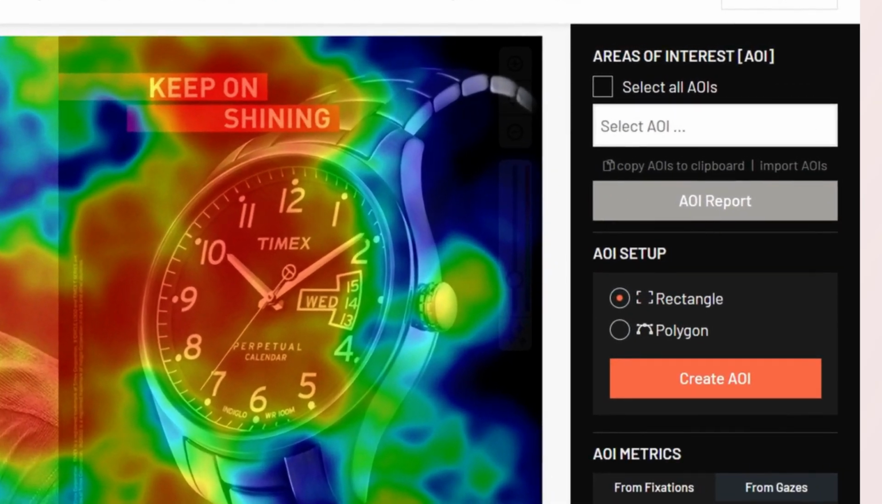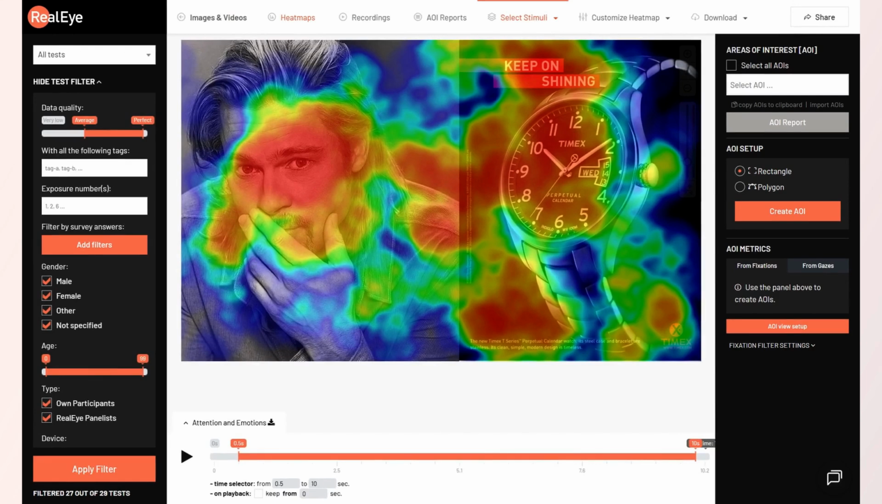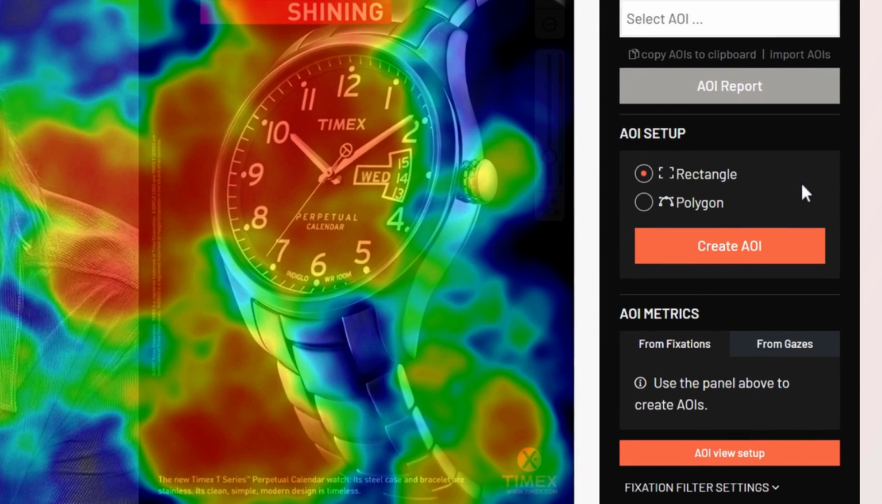AOIs allow you to select the specific elements on the stimulus for which you can analyze the visual attention. As mentioned earlier in the video, it is important to set the time period below your item, as AOI metrics will be calculated based only on the selected time window. There are 2 options of creating the AOIs in RealEye.